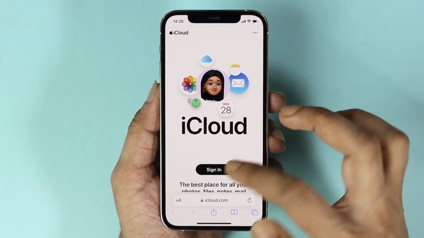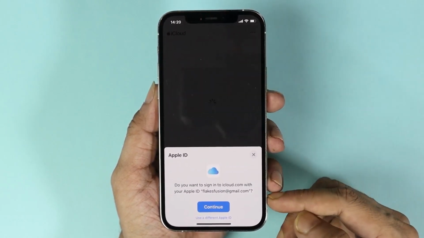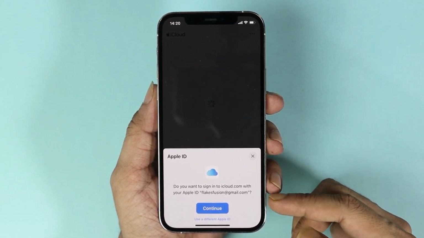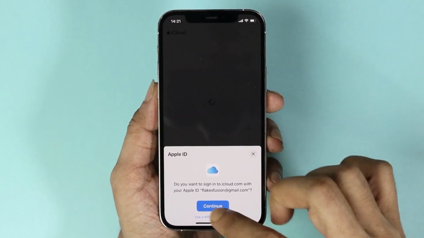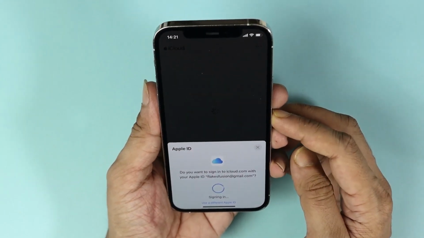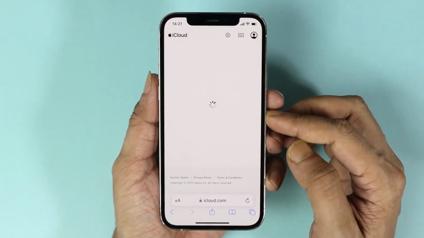Now from here tap on sign in, and you will see this, your iCloud account or your Apple ID will show up and you will be asked to log in. Now from here, if I just tap on continue, it will ask for my Face ID and that will log me into the iCloud account.